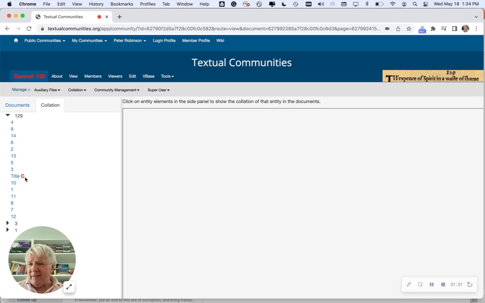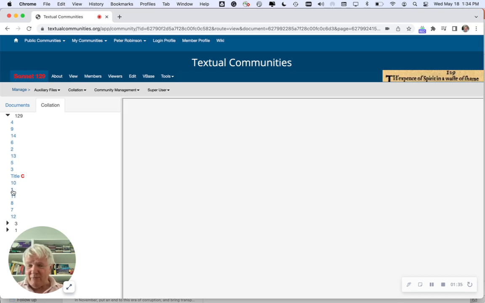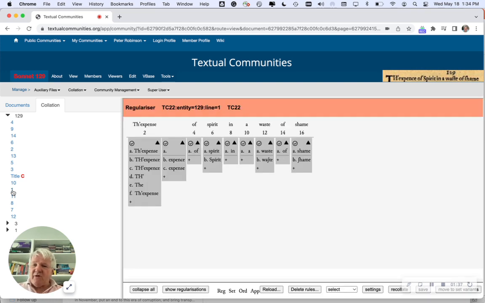So let's look, for example, at perhaps line 1, which is probably a good example for this. And so we click on that 1 there, choosing 129, and click on the 1, and the raw collation for Sonnet 129, line 1 appears here. The expense, etc. And at this point, we start making decisions.